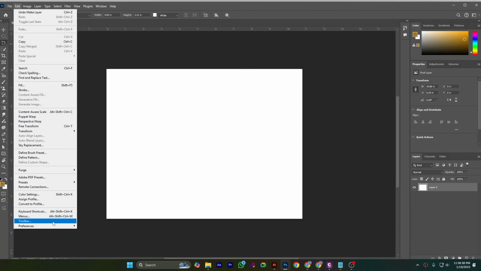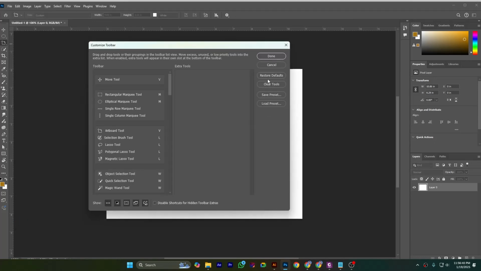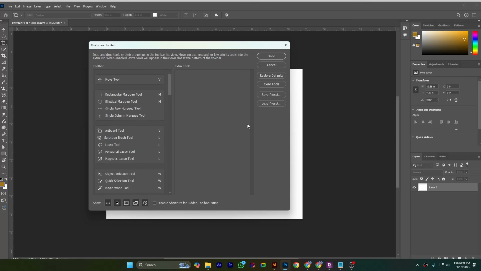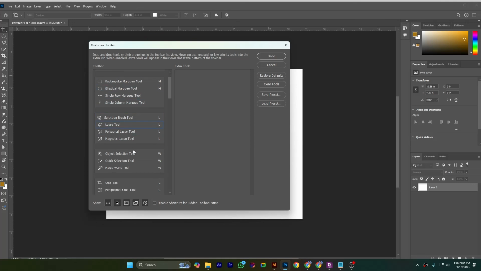So if you want to restore defaults, consider you have done lots of changes here and now you want to get back to the defaults. Just click here, restore default, and it will be as usual as others. Also, if you want to save any preset after changing here, you can save this and also load this from here.